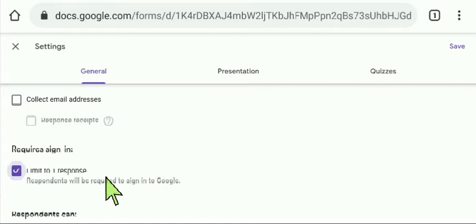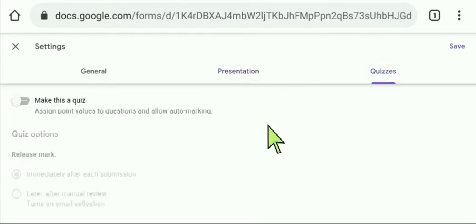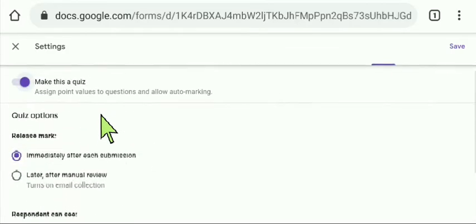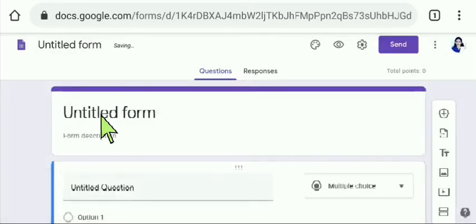Next is presentation. I'm not going to make any settings here. The third is quizzes. This setting is very important. If you select this option, only then is this form turned into a quiz. So this option is very important. Now I'm selecting the option, make this a quiz. Yeah, now this form is turned into a quiz paper. Click on save. Yeah, now the settings are done.